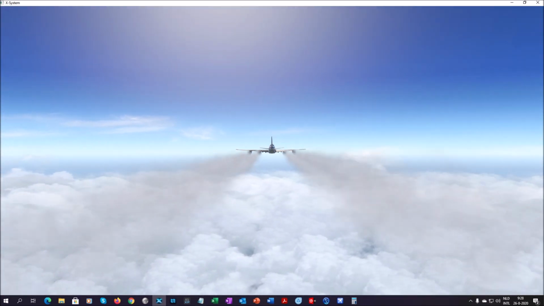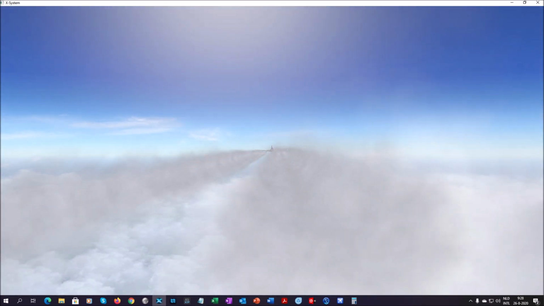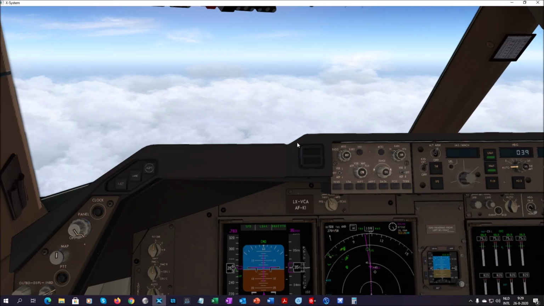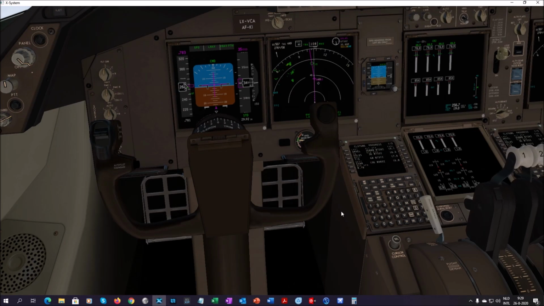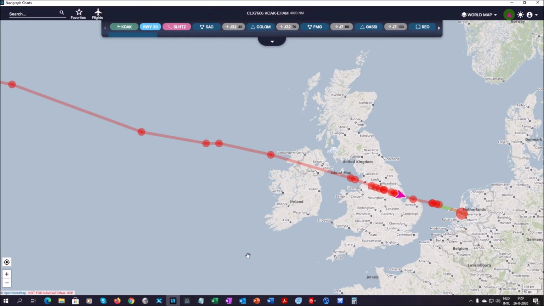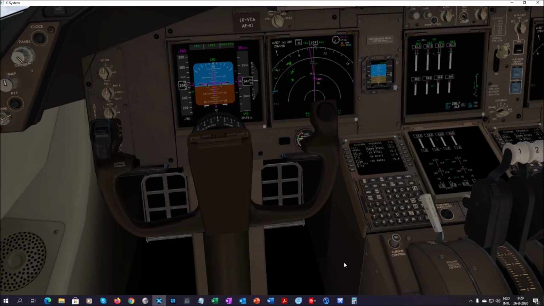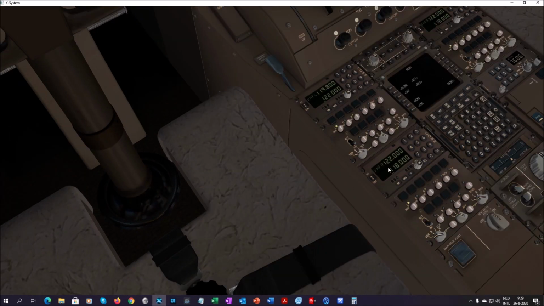So here we are again. We are roughly 50 nautical miles before our top of descent, so time to make an effort for the descent preparation. So what we expect is runway 27 in Amsterdam. We will just listen to an ATIS real quick.